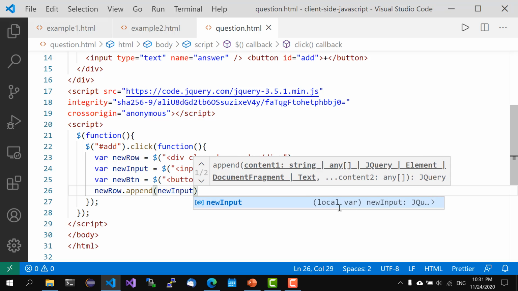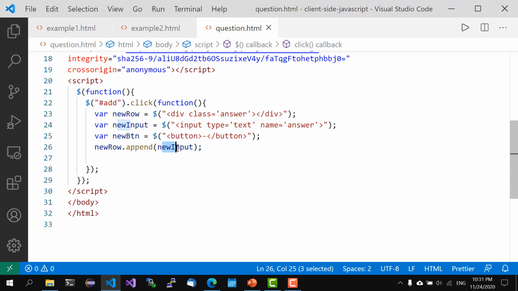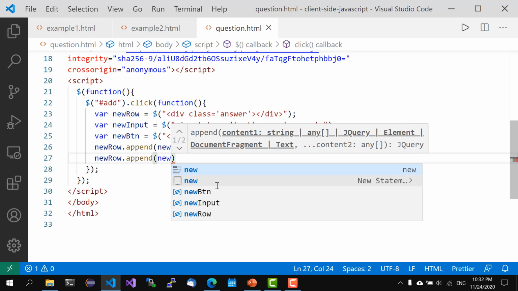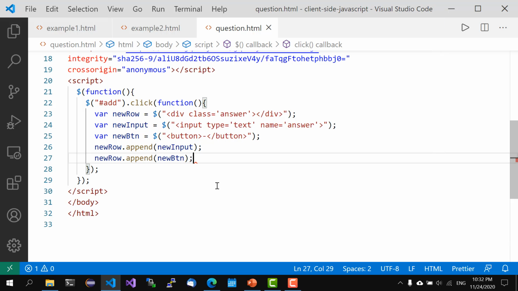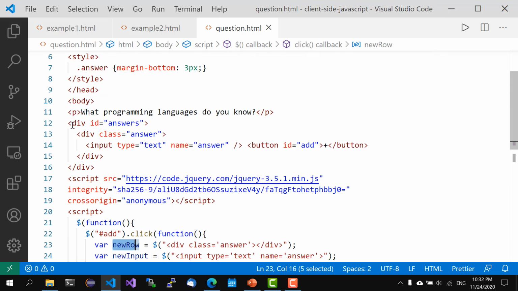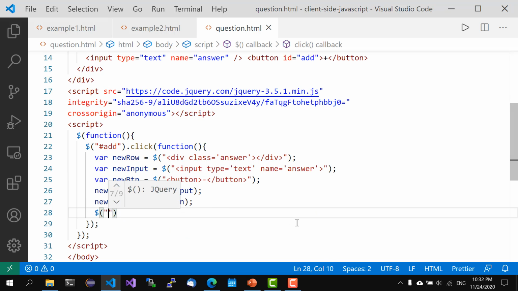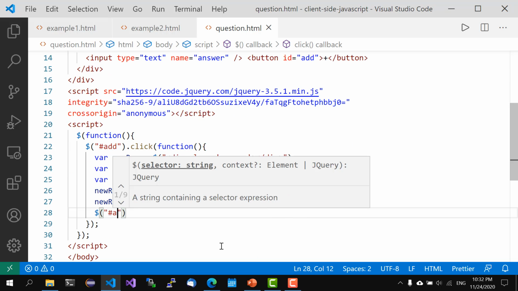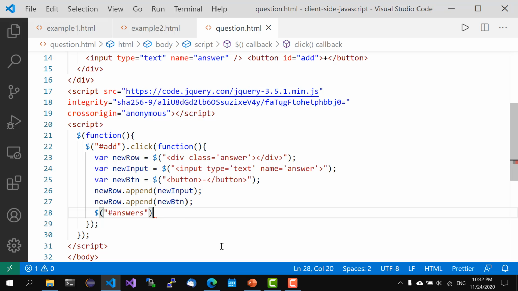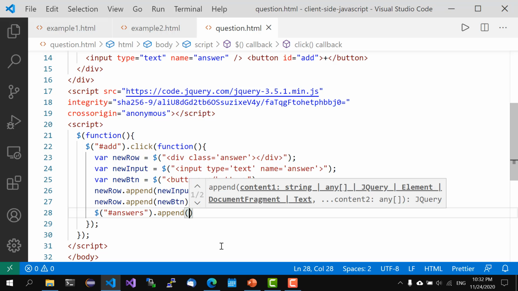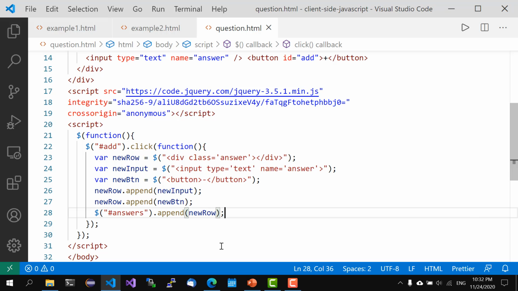So here, for example, we can say append new input. This will append input as a child of this new div element, and we can append this new button. And then we need to add this new row inside this one. This div has an ID itself, so once again, if it has an ID, it's easy to use. Just use the ID selector, and this one is answers, and I'm going to append new row to it.